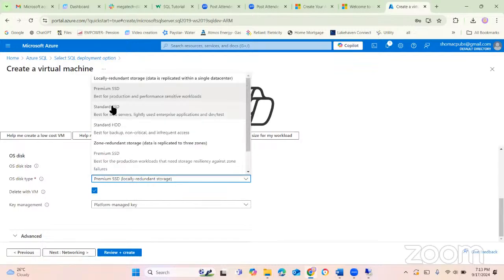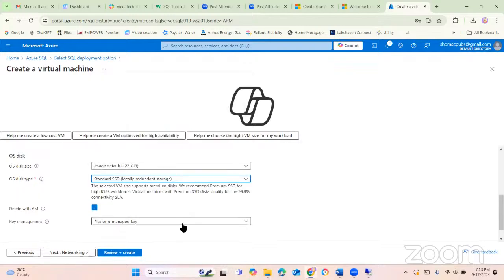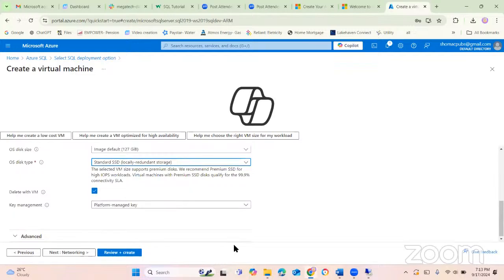Speak the second. SSD. Yes. Okay, scroll down to the end. Then click on networking.